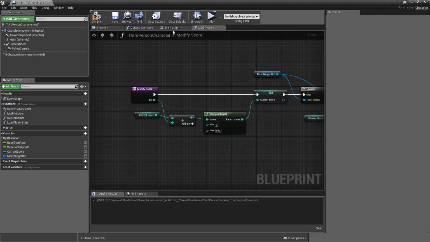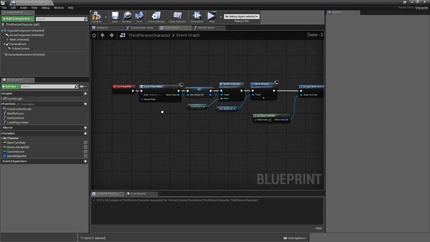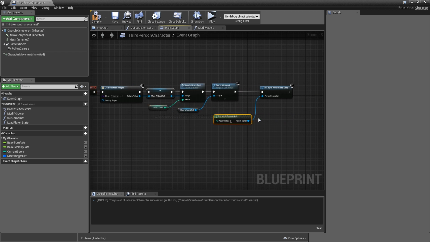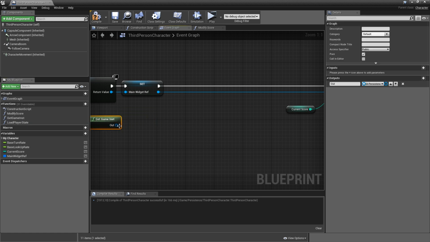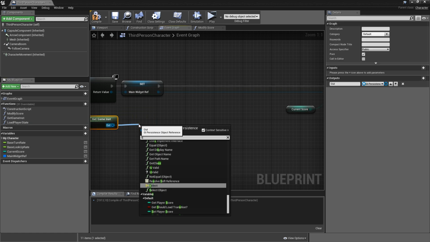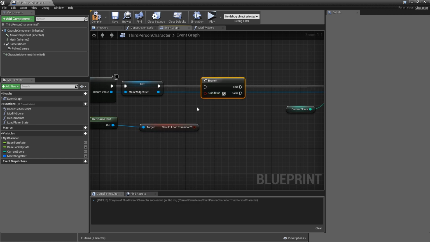Then let's head back to our event graph and use the event begin play here. Keep in mind that this event begin play also means that it's called when another level is opened up, because we're using different instances of the third person character in different levels. And after setting our main widget reference, let's add a bit of room, because we will get the game instance and get the should load transition boolean. Add a branch off of it.